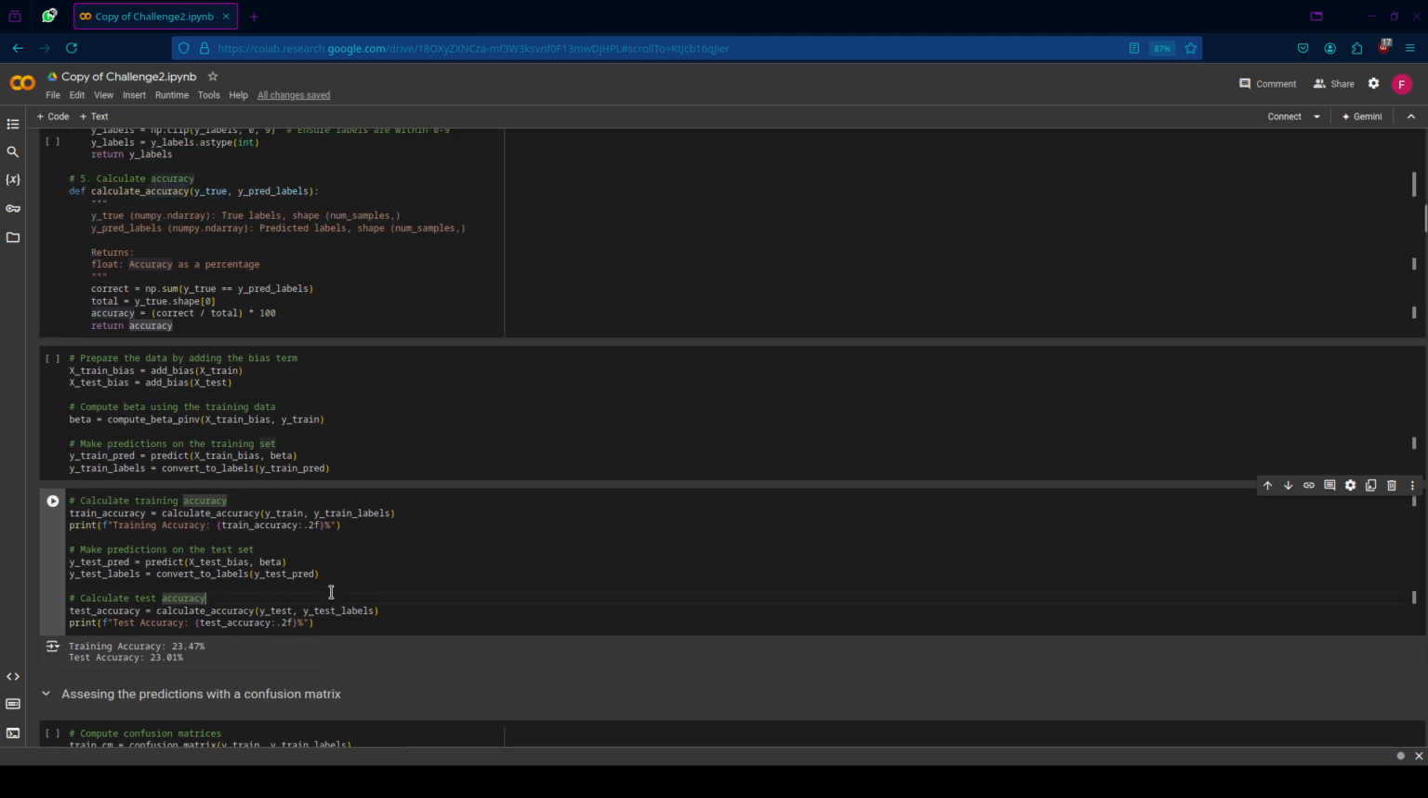After running this, we can see that we have a training accuracy of 23.47%, along with a test accuracy of 23.01%. We can see that this is maybe not the best way, because the accuracy is still very low. It's less than a quarter of the whole accuracy, right?